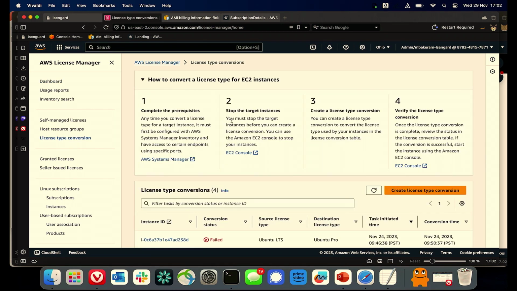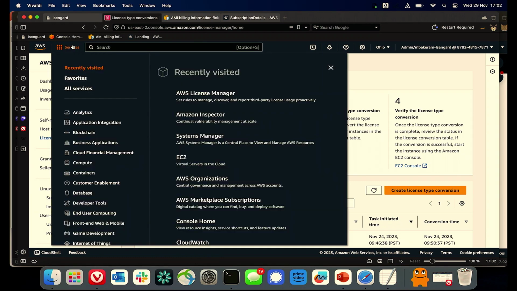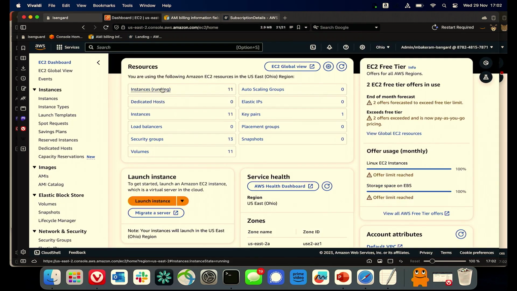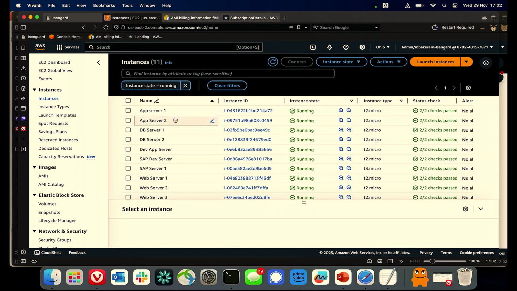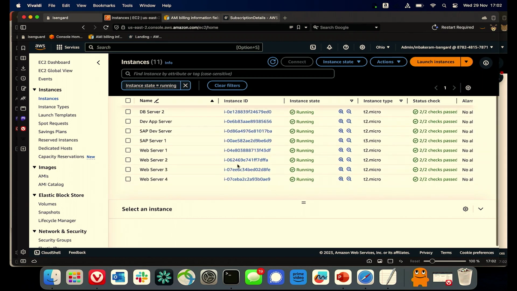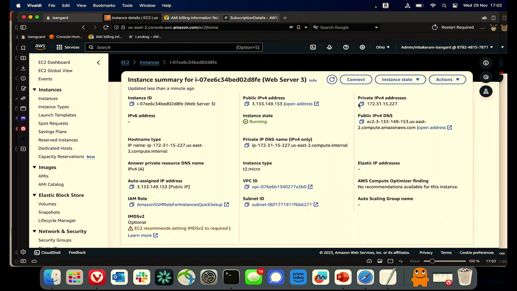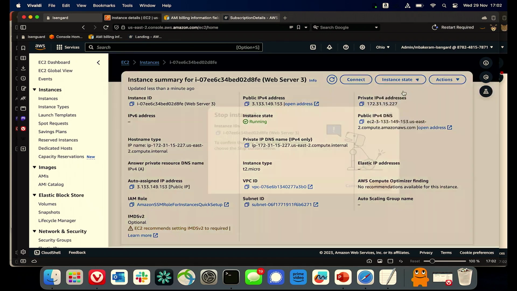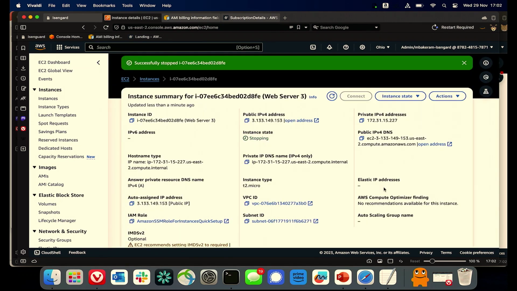License type conversion, and we start off reading across the top how to convert a license type for EC2 instances. I need to start by completing the prerequisites. It must be configured in AWS Systems Manager. Well, we know that it is because I just showed that. Then I need to stop the instance. So as we quickly switch into EC2, we'll find that instance and stop it. See the running instances here, and it was Web Server 3, wasn't it? I'll go down and stop the instance. Get the usual alerts and warnings.